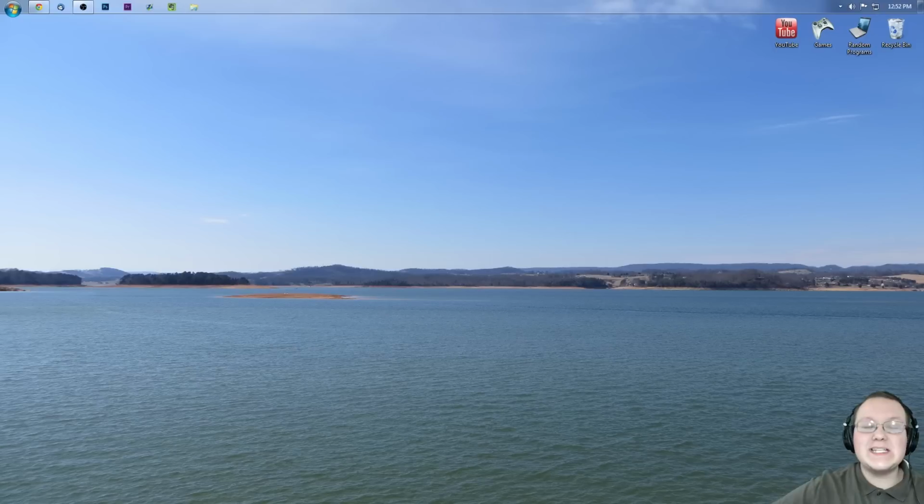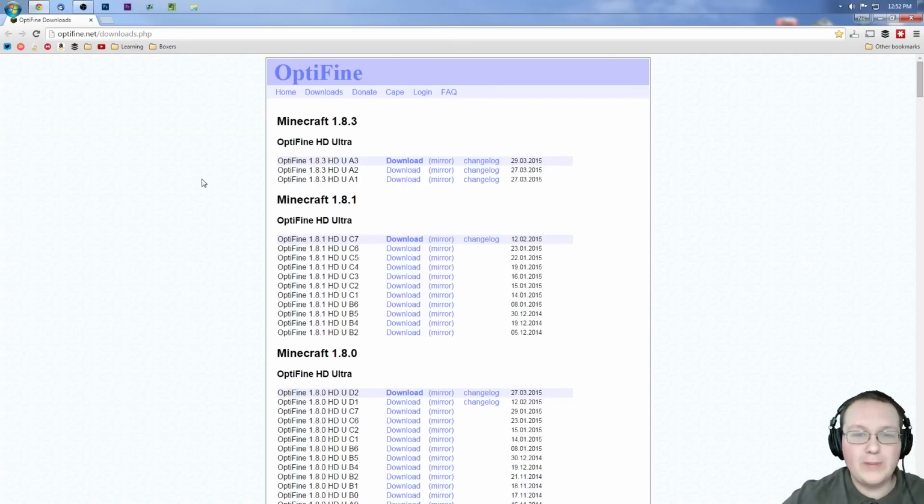Today I'm going to be teaching you guys how to install Optifine in Minecraft 1.8.3. First off, you want to go to optifine.net/downloads, but don't worry, it's the first link in the description down below. Just click that, much easier than trying to remember optifine.net/downloads.php. Once you're here, you want to click on mirror right here. So click that.